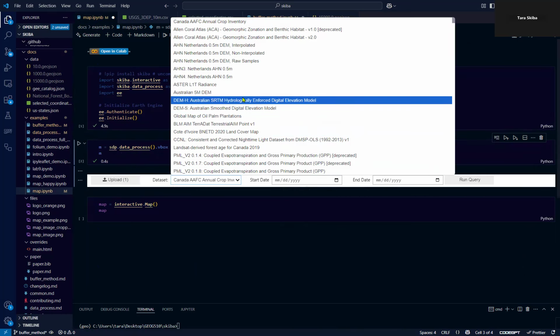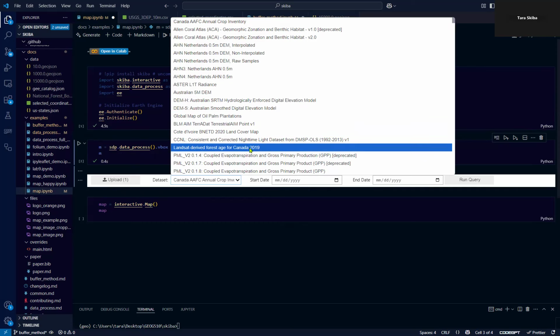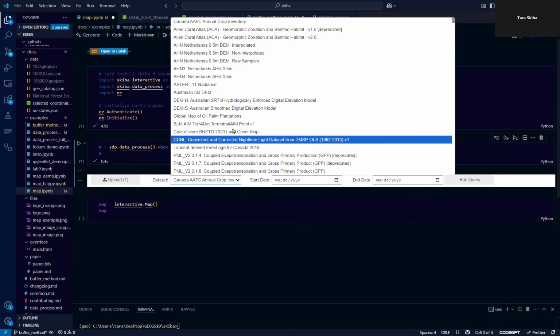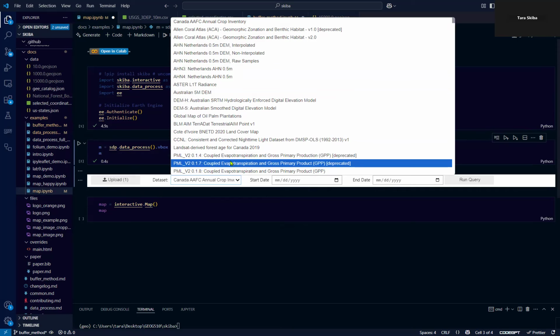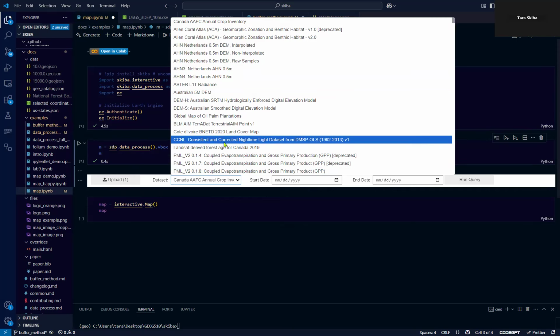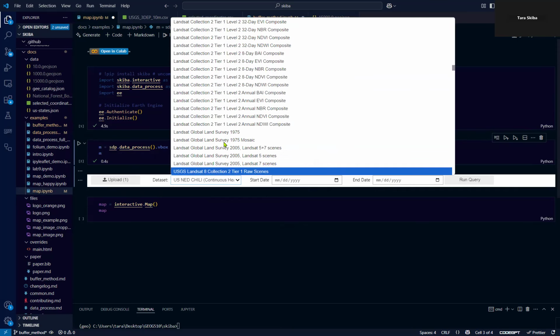This is updated daily, so you don't have to ever worry about something new that has been added that won't show up. It should always be there. And for this demonstration, let's use USGS.